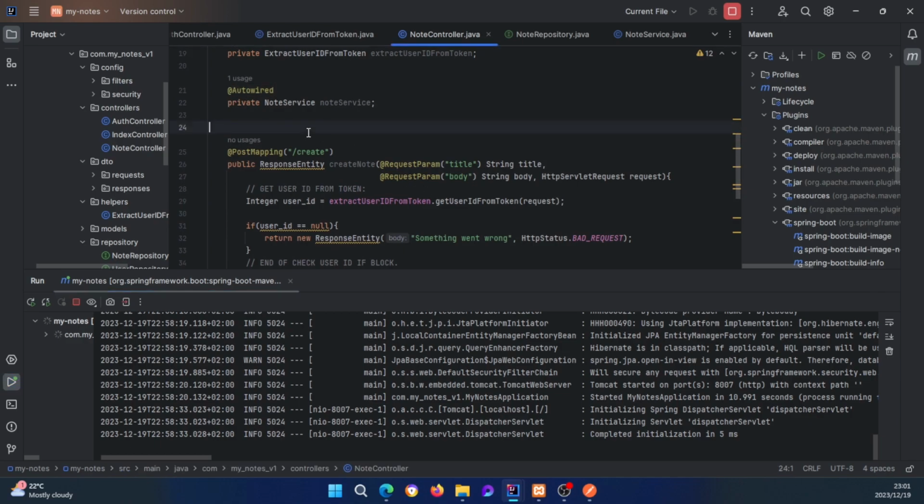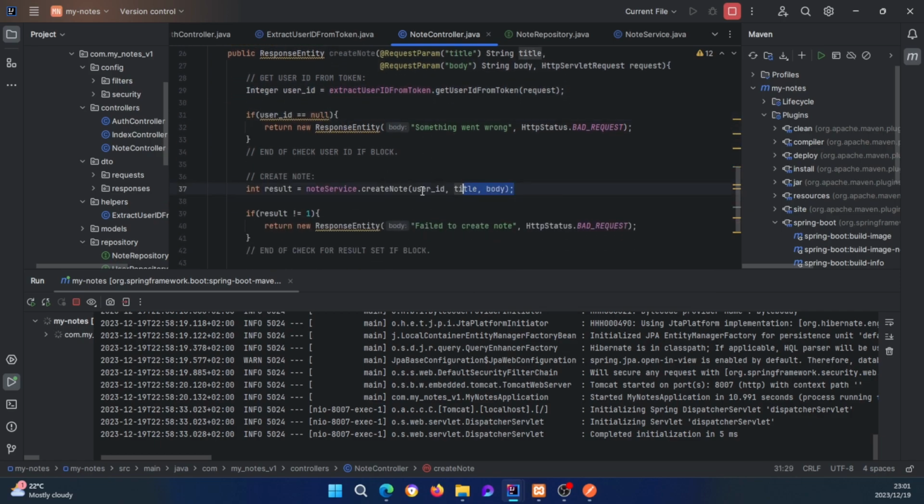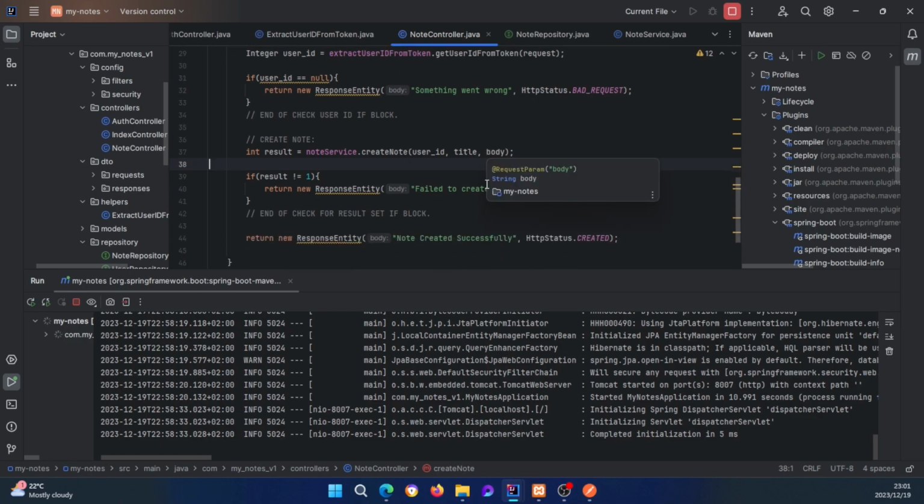So now we can create nodes. Our method extract user ID from token is working, because we're getting the authorization header that's being sent, and then we are extracting it from the request header, and then we are able to retrieve the user's ID from the database, and now we are assigning it here to this integer. So now when we create nodes, we will always be able to edit or link it to the node that the user is creating. All right, so I think that should be fine for now.